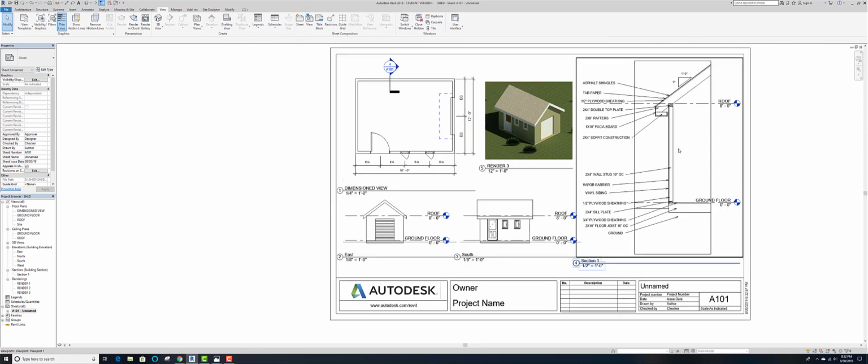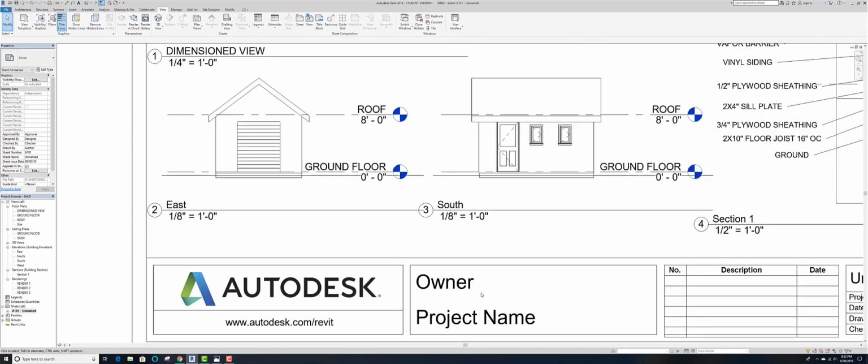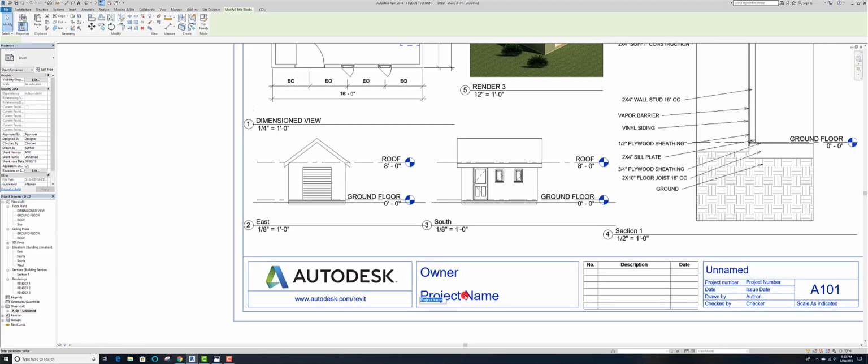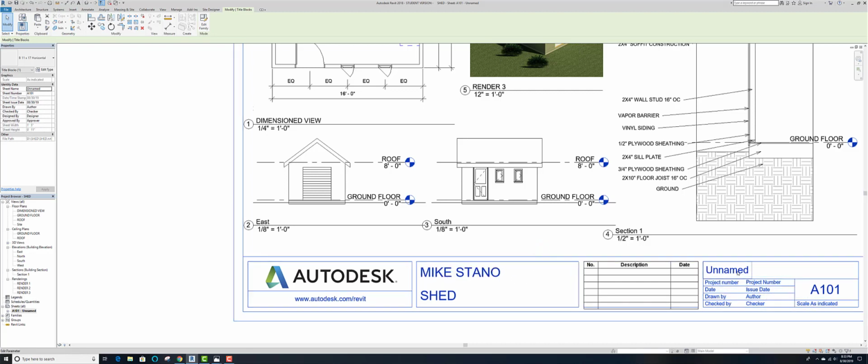Like I said, we really probably should just change that scale first and put them in, and they would have lined up a lot more nicely. But it's pretty good for now. Okay, let's go to the sheet, put the project name in. Done. Owner. Who should be the owner today? I don't know. Let's do me. Unnamed. We just call it shed again.